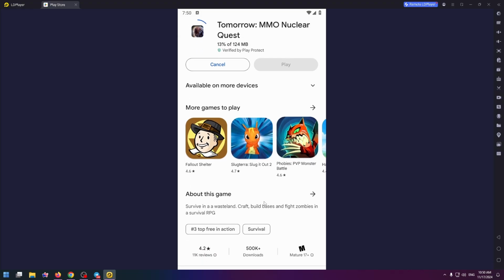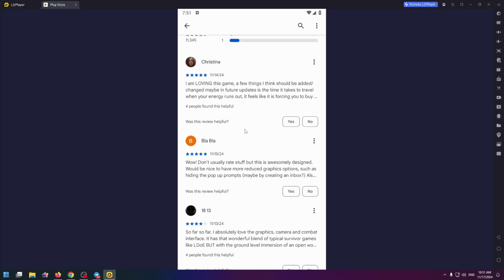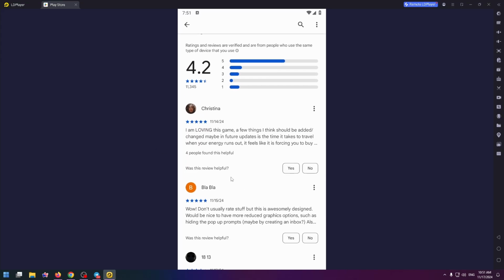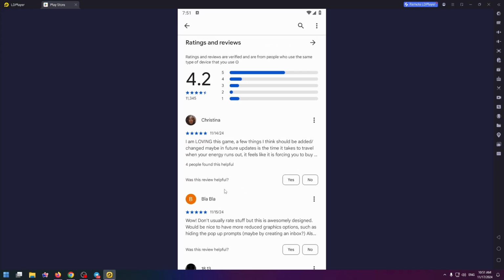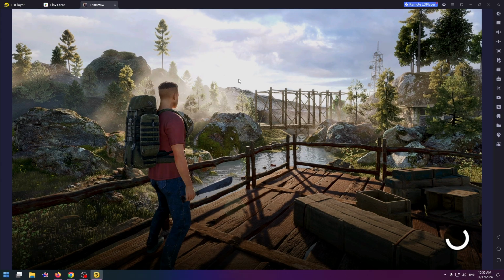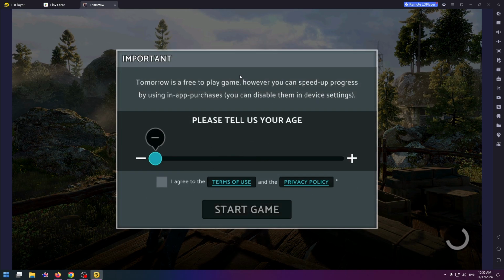And by the way, this game is similar to Rust. And to be honest, for mobile games, this is a cool result. And there are already a lot of good reviews, and this game has a pretty good rating, 4.2. Okay, finally the game is installed, and now let me show you how the game actually looks like and also confirm that it works on PC and laptops.